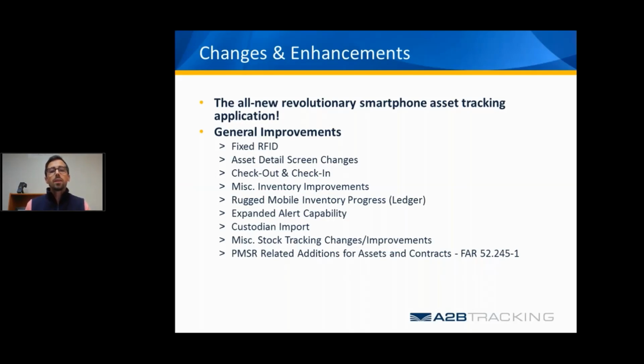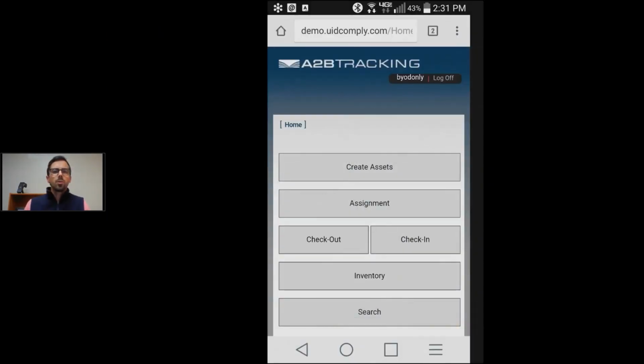So to begin, again, we're going to start with our really cool smartphone solution that I'm going to show you here. I'm just going to share the screen with you on my mobile so I can show you the software in action. There we are. So this is our smartphone interface. As you can see, it looks like A2B tracking. However, it's stripped down. It's got the most important functions to date that we feel is necessary to track your items, whether you're commissioning assets, inventorying them, even locating.